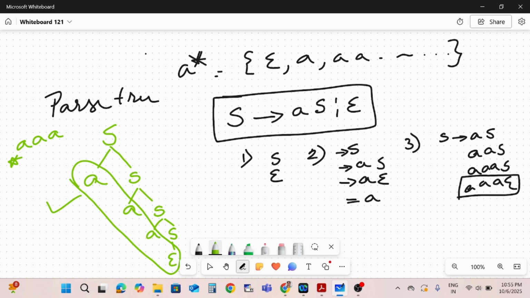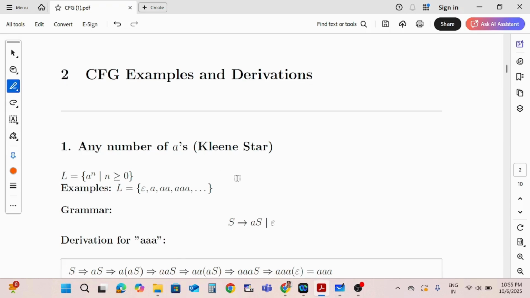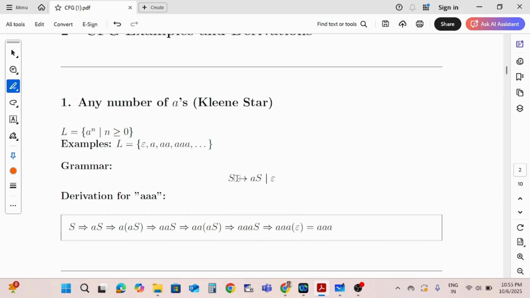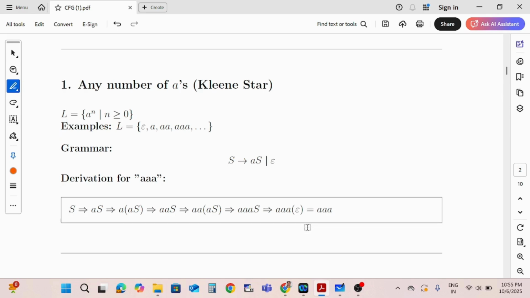any number of A's. In a similar fashion, let us see one more problem. So this is any number of A's: S tends to AS or the empty string. This is how the derivations would be done. S tends to AS, S tends to, once again, AS, S tends to AS. Any number of A's you should be able to derive.